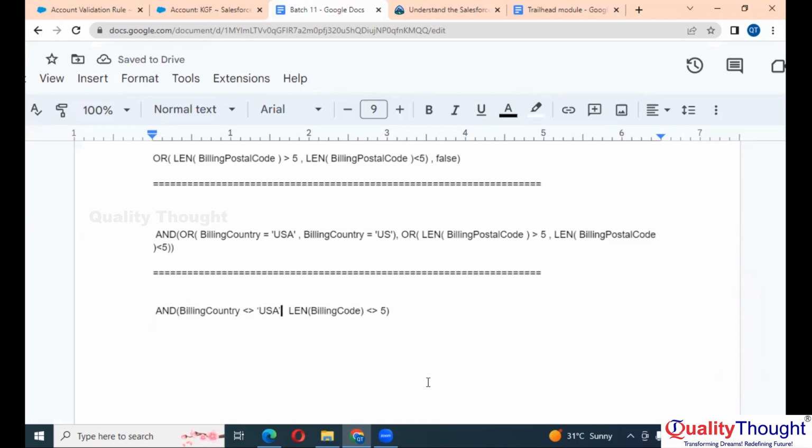USA. Again, I can use OR for US as well. If it is not equal to USA, comma, then use billing country is not equal to US now. US, right? I can have three conditions. I can put this in OR again. For this, I have to put this in OR, right? There is no other way.